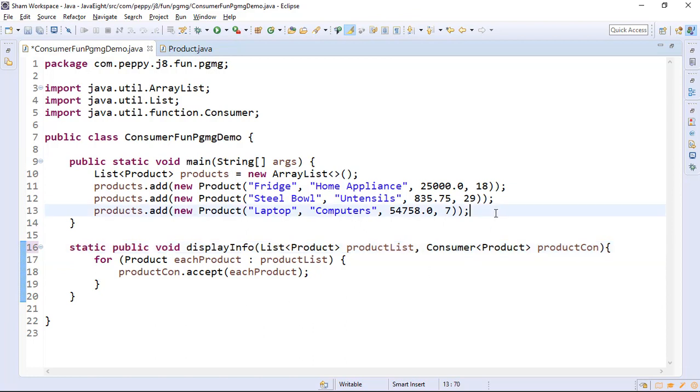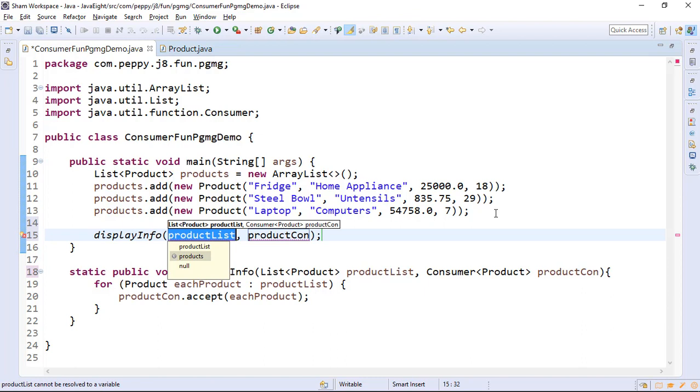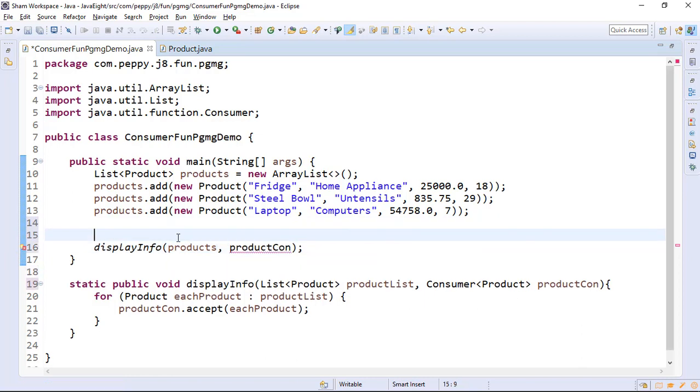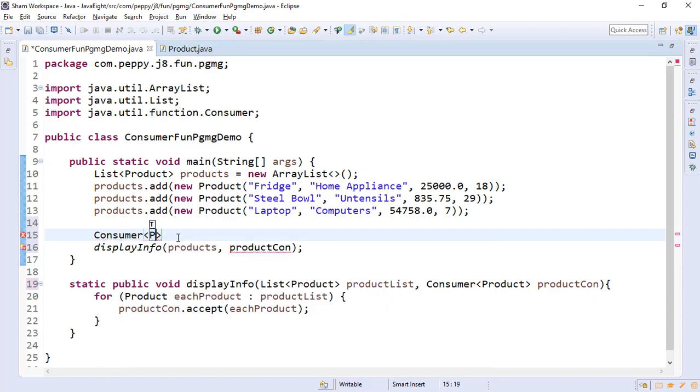In the main method, I go and call this as display info, which accepts a list of products. Here we have a variable which is products, and the second one accepts a product consumer. So for that reason, we should create a consumer functional interface which accepts a product. I would like to name this as product consumer. Here I would like to implement the lambda expression.